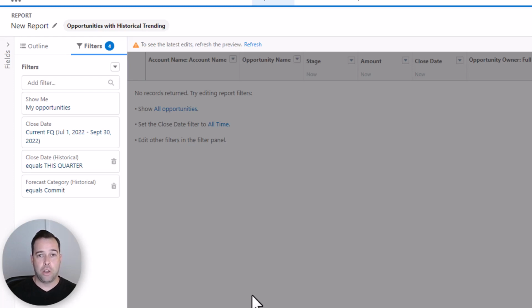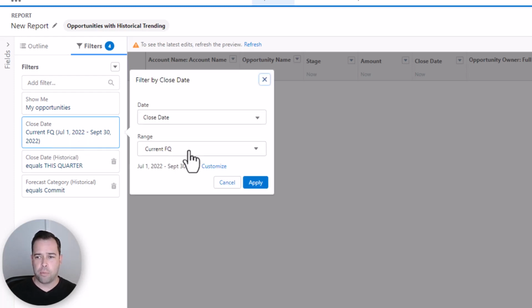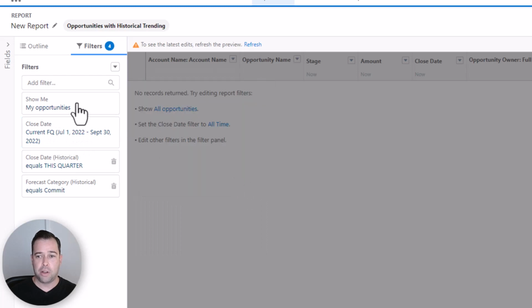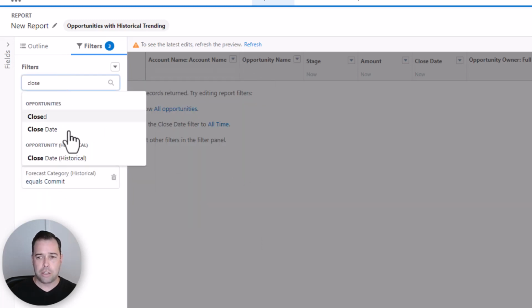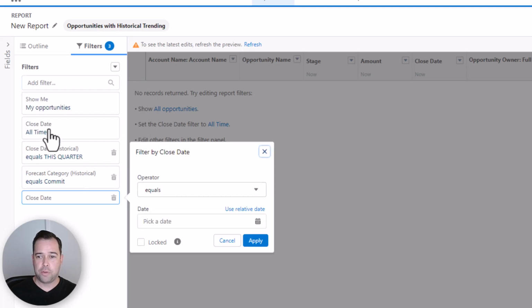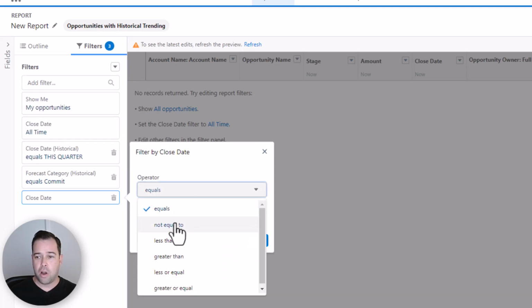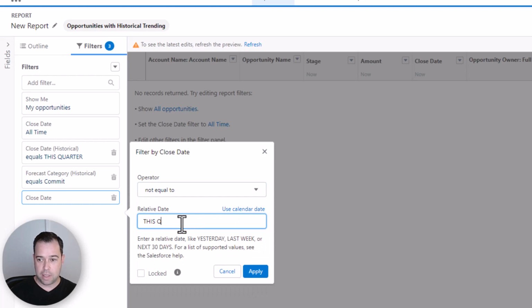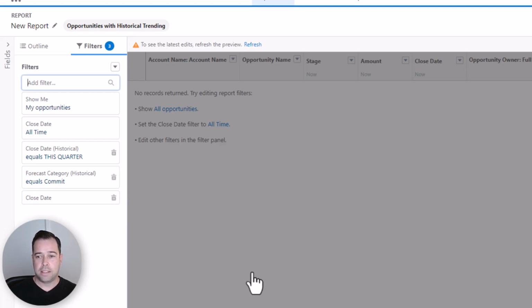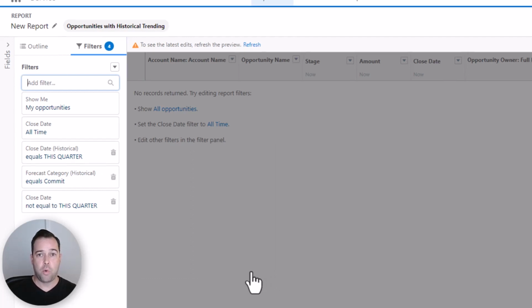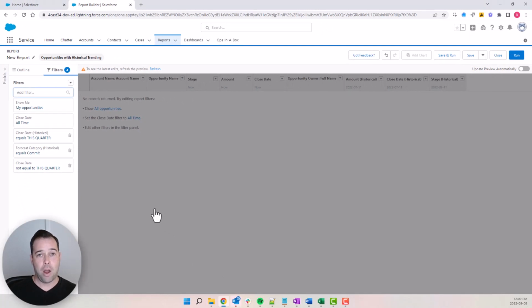But we still need to look for deals that are currently pushed out beyond the quarter. Now, it's a little funny because this close date you can never move. What I do is put this close date to all time. And then, because it's easier to filter, I'll grab another filter for close date. I'm going to use not equal to, and again, type in this quarter. And that's it. Once this all refreshes, we're going to see a report that has all committed deals that were forecasted to close this quarter on July 11th that are now set to close in a subsequent, farther out quarter.